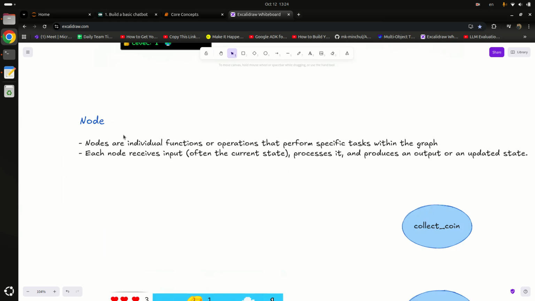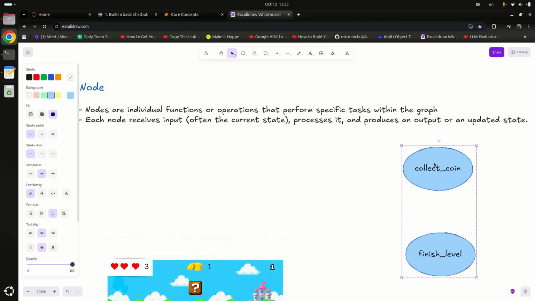So next is node. Nodes are individual functions or operations that perform specific tasks within the graph. Basically these are simple Python functions, maybe an addition function, which adds 2 variables and returns the result, maybe 1 plus 1 and it will return the result 2. Each node receives input, often the current state, processes it and produces an output or an updated state. Like it is a function.